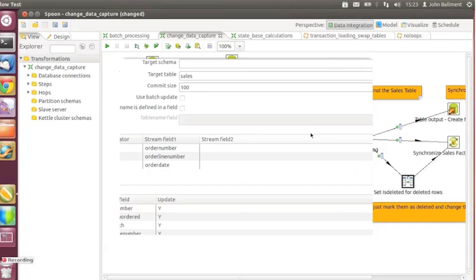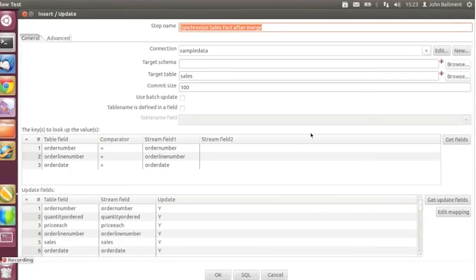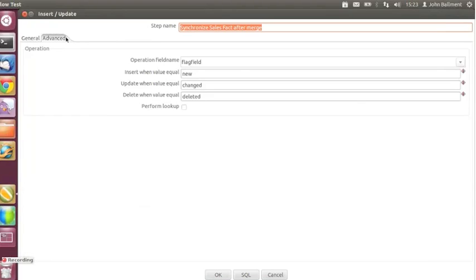So if we have a look at this, realistically, it's the insert updates, the step that we're probably all familiar with, but they've added a couple of extra features, namely in the advanced tab where we can actually say it will look at a particular field and do an insert, an update, or a delete statement depending on what that field actually says. And that saves you from normally requiring 3 extra steps for doing this sort of changes.